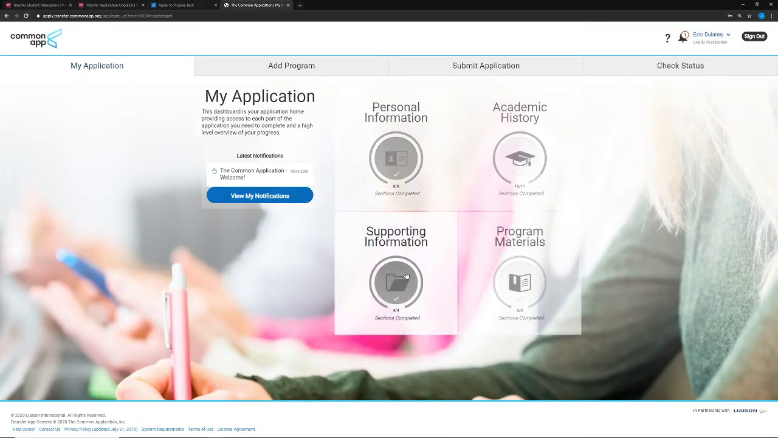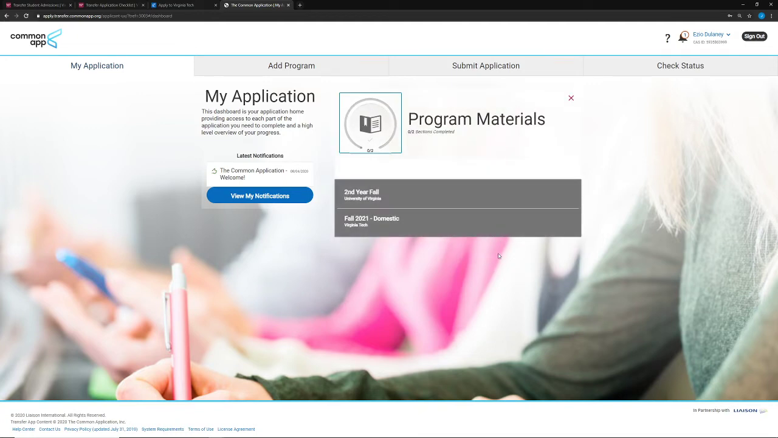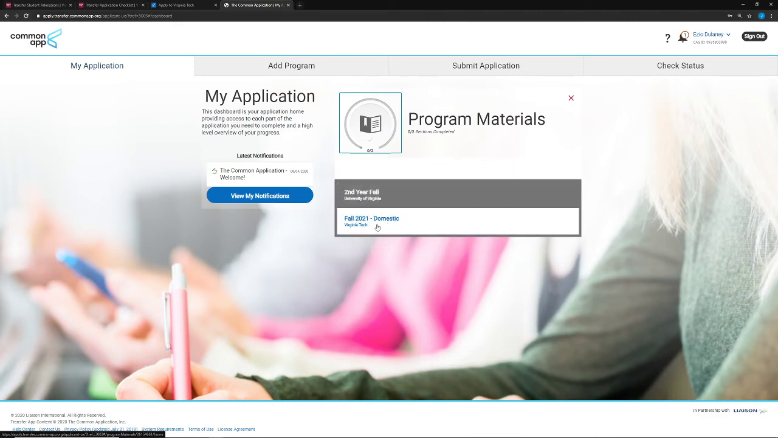So we're booking it through the Common App, and now we just have the one quadrant left, the program material section, which as a reminder is specific to the college or university you're applying to. So again, I added two programs here, the University of Virginia and their application, as well as our Virginia Tech Fall Domestic Transfer application. So I'm going to click that.